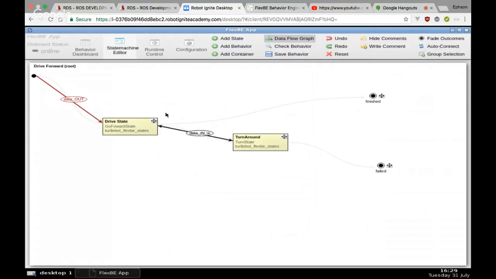Okay, so we still have one error, the data out. Remember, we're mapping the data out from the turnaround state into the remaining distance, the input key for the remaining distance when the behavior starts. But right now, before the behavior starts, what are we going to do with data? Because there's nothing on it, right? That's why we're seeing this error over here.